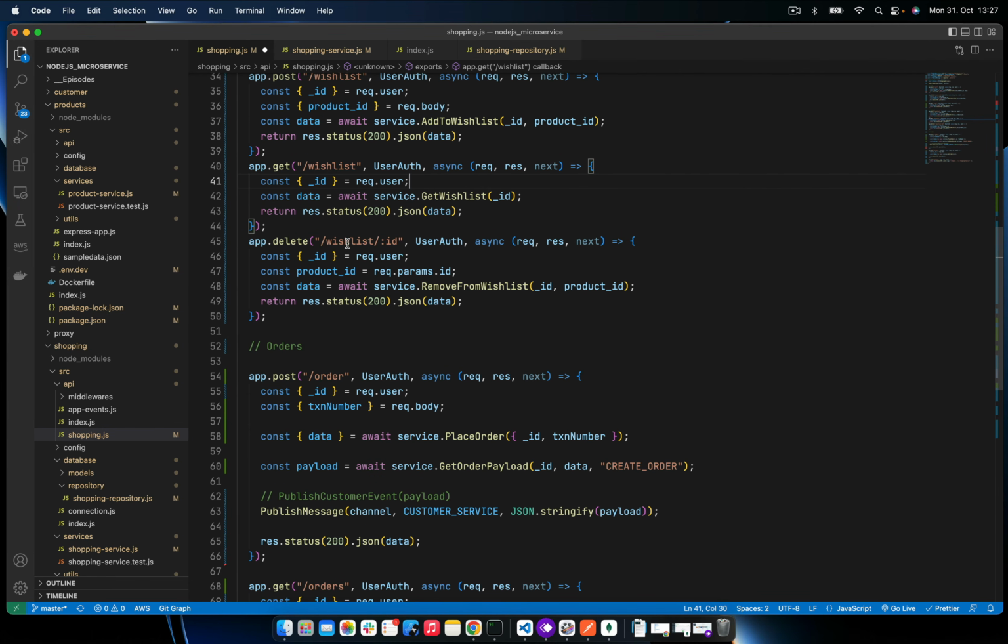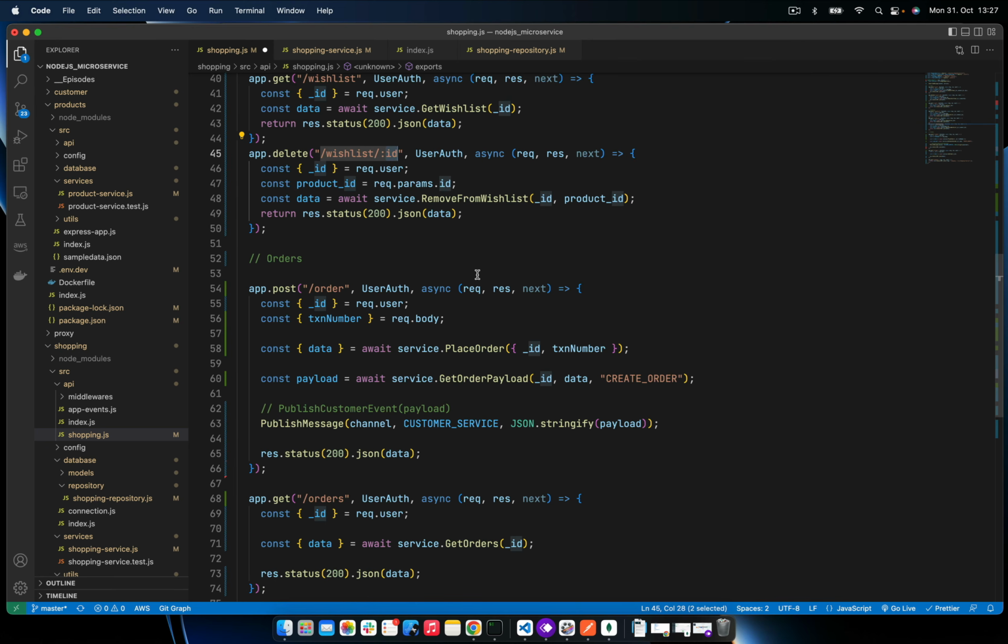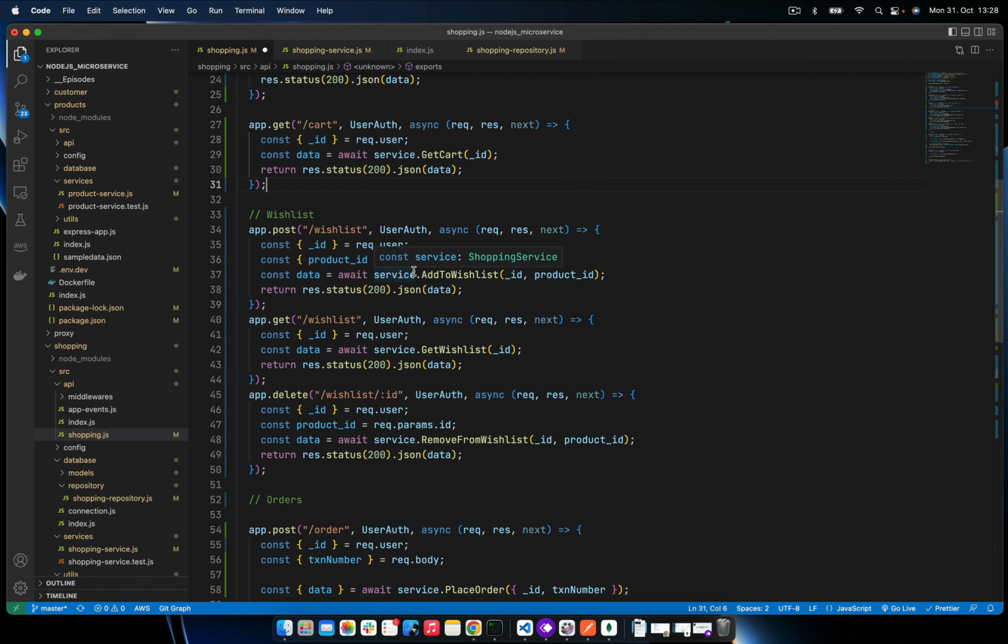Okay. For deleting the wishlist items, what exactly is it doing? It is accepting the same way as add wishlist items: the authenticated user ID, and after that product ID, which we need to remove from the wishlist, right? And this ID exactly we are grabbing from here, from the path parameter, right? Now let's go to the shopping service, and we will add these specific functions, right?